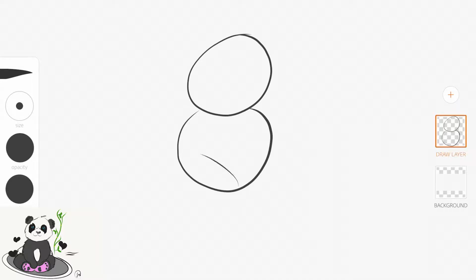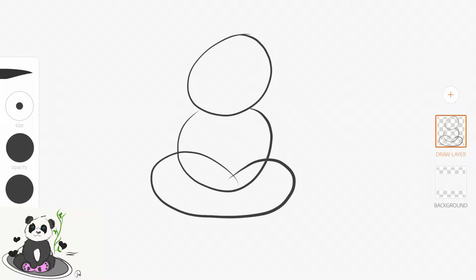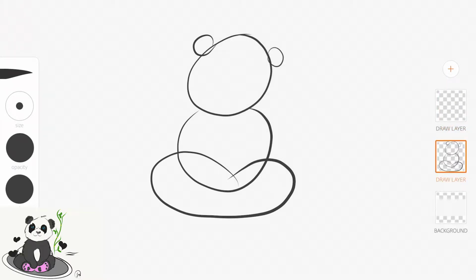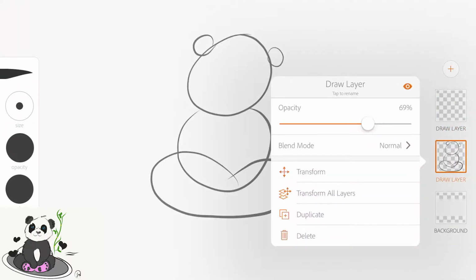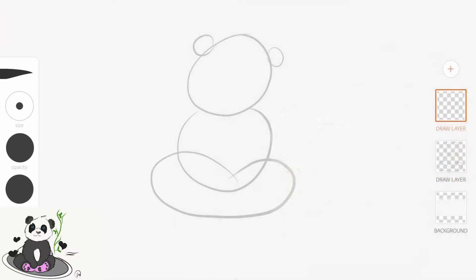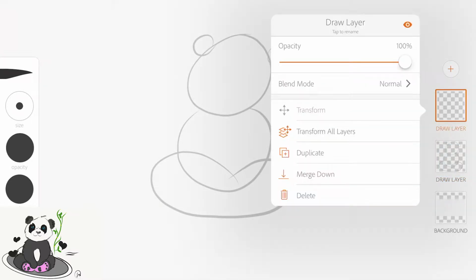To start, we are going to make a rough outline of what the panda would look like. I'm going to make 2 circles on top and 1 oval shape on the bottom. Next, I'm drawing in 2 small circles for the ears, and I'm going to lightly go over that on my next layer. I'm going to lower the opacity on this layer so that I can see my drawing clearly.